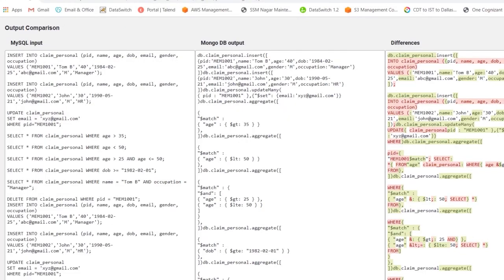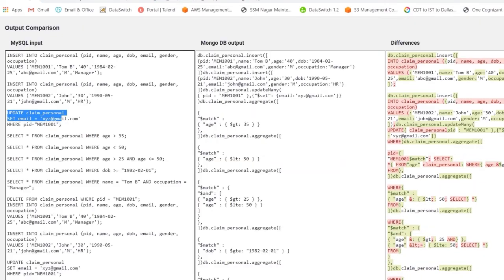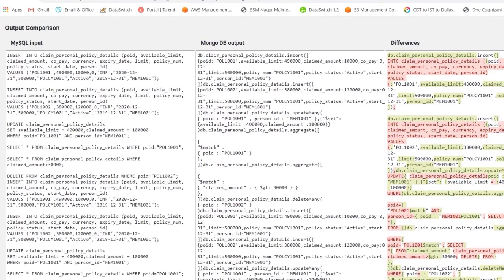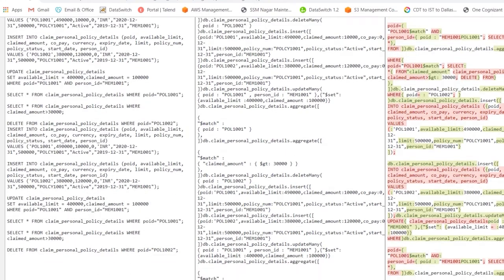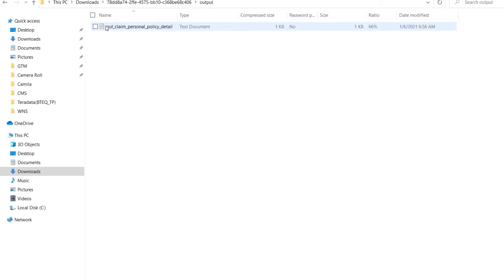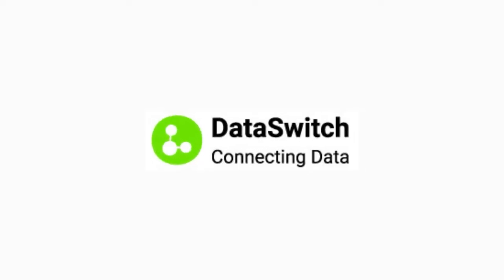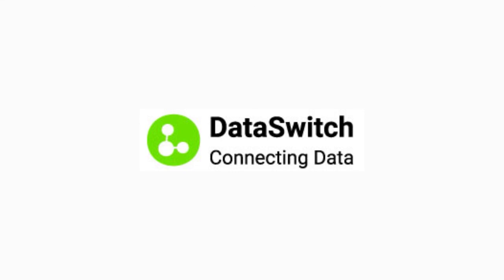The process converter understands the traditional code and translates it into MongoDB code. The comparison of the input MySQL code and the output MongoDB code is displayed for your verification. The differences are also highlighted with color codes. Data engineers will simply have to download the generated MongoDB code and integrate it with the new platform and schedule the pipeline for consistent and regular data increments.